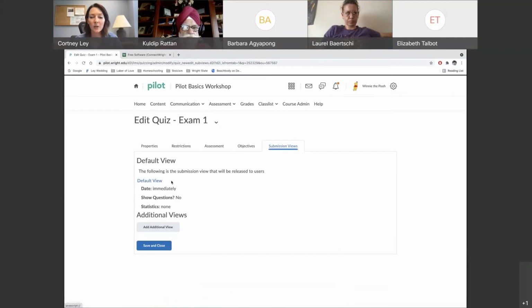After they submit their exam, right now it's set so they do not get to see the questions. They don't see any sort of stats for the whole class because that's another option. You can show how everyone did on average without names, just how everyone did on average. But it will immediately show how they scored. So they'll just see how many points they got as soon as they turn it in. If you want to change that, then you click on default view.